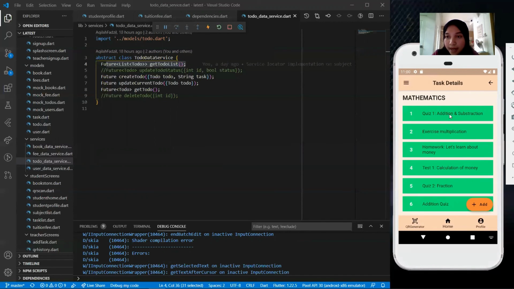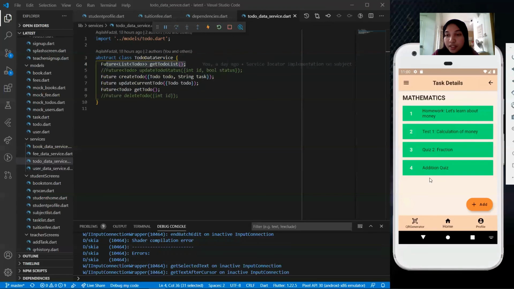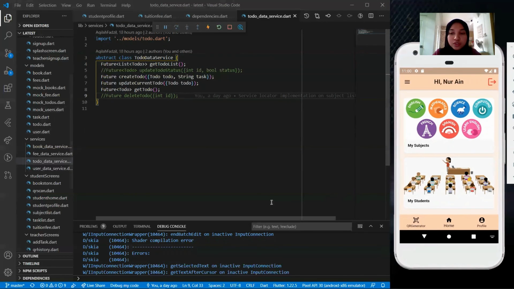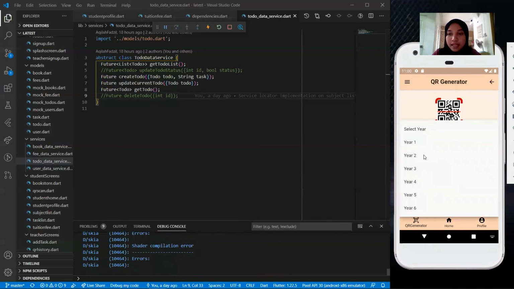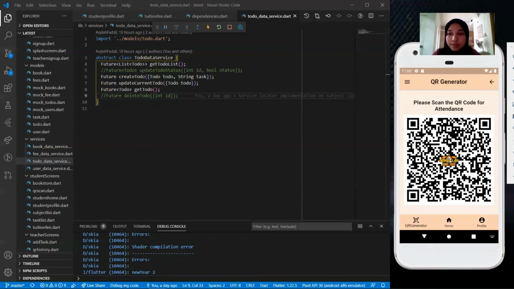A teacher can long press to delete the task. For example, as I showed here, if I long press that particular task, it will automatically delete it. I also did the QR generator part, which is when the teacher presses the QR generator, it will automatically bring the teacher to this interface, and then the teacher can choose the subject, select here, and then generate the QR code. So here will be the QR code for that particular subject.